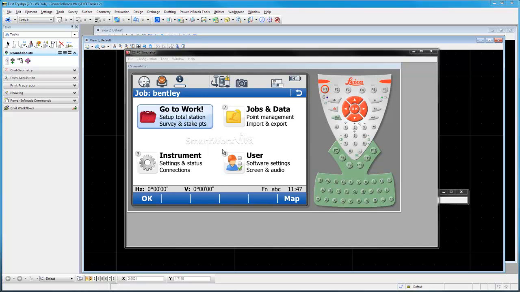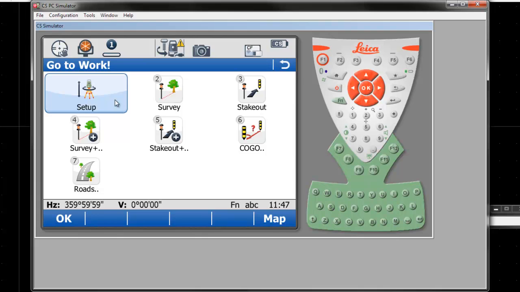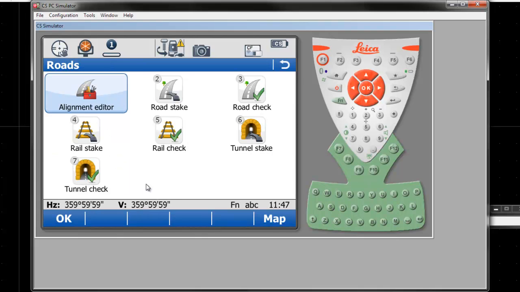All right, now we have our simulator open. Everything's ready to work. We're in a random job points. If I've got control, I'd already want those over here. So now we'll say go to work, and I want to work in my roads. So now I've got everything set. We already have a road. We already have an alignment, so we can go straight into something.